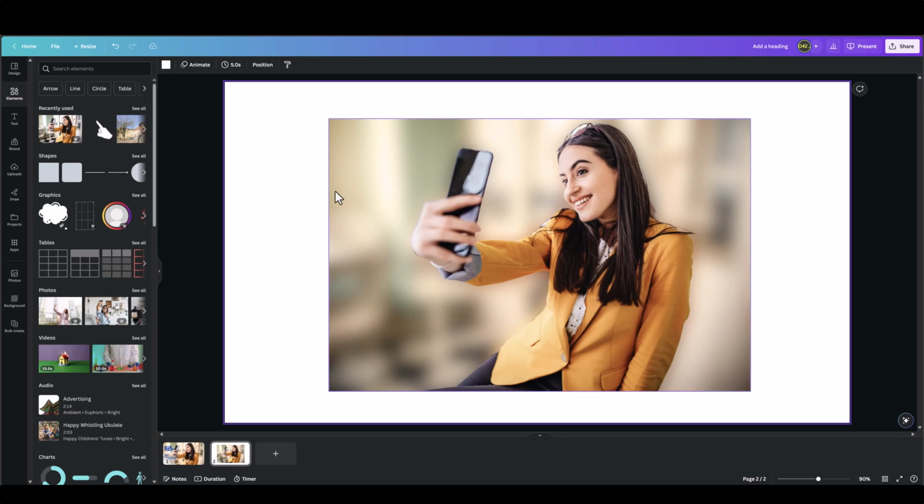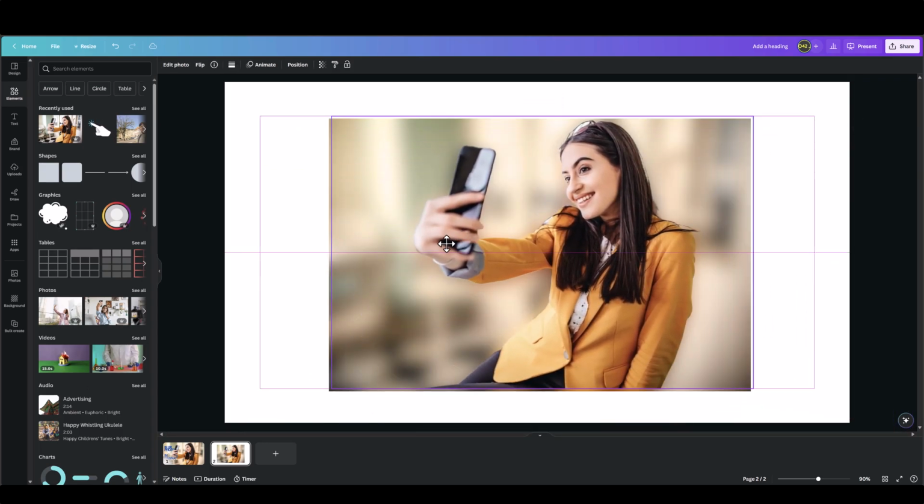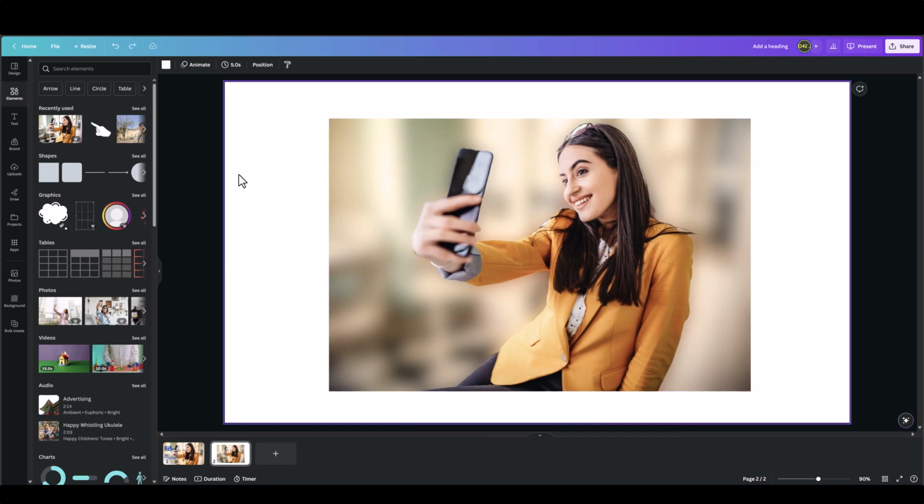In no time at all, we've managed to create a picture with a blurred background. Of course, you will need the Pro Background Remover tool for this, but apart from that, it's really quick and easy to do.